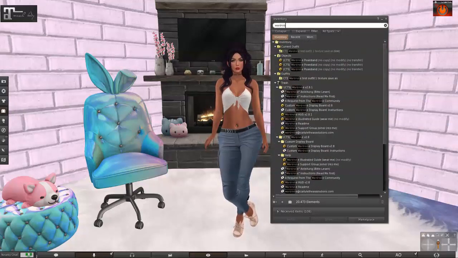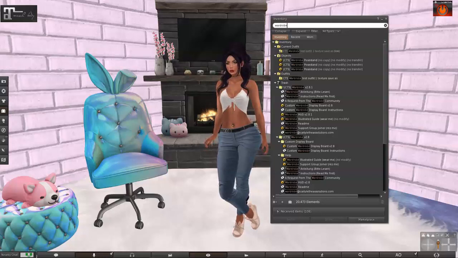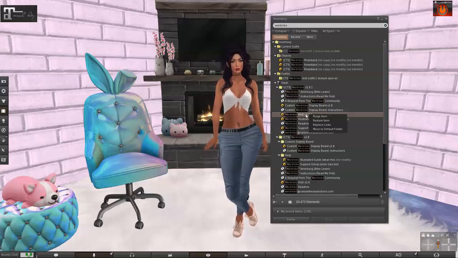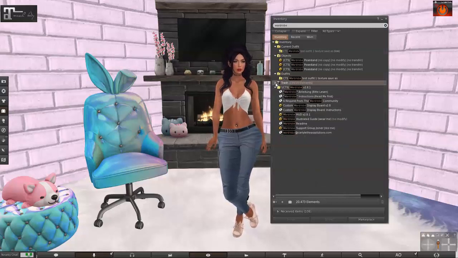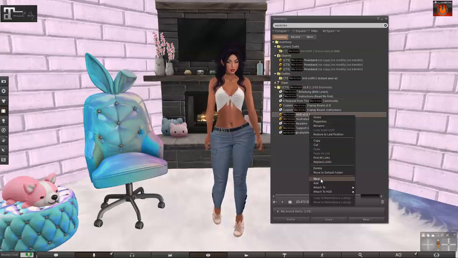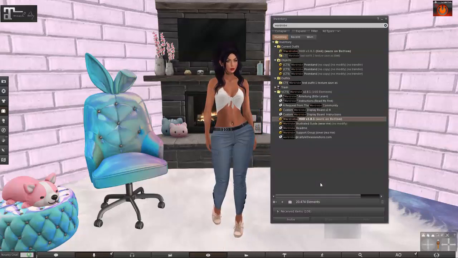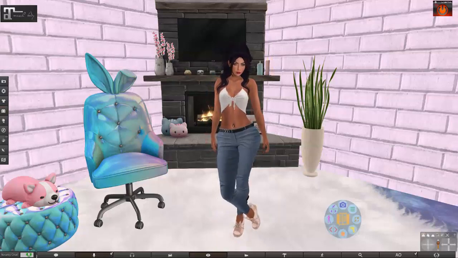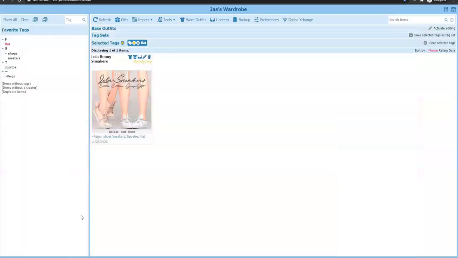Where's my wardrobe HUD? If you don't have your wardrobe HUD on, guess what? It can't talk to your inventory. Whoops. Where's this? No, I don't want to. Oh, that's in the trash. There's my folder. Where's my HUD? How about we put that on? That would have been a good thing to do to start with, right? There's my HUD. So now let us try this again and go back over here and see if it'll connect.